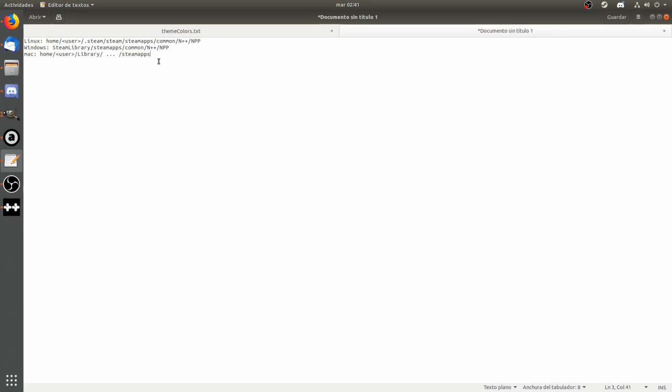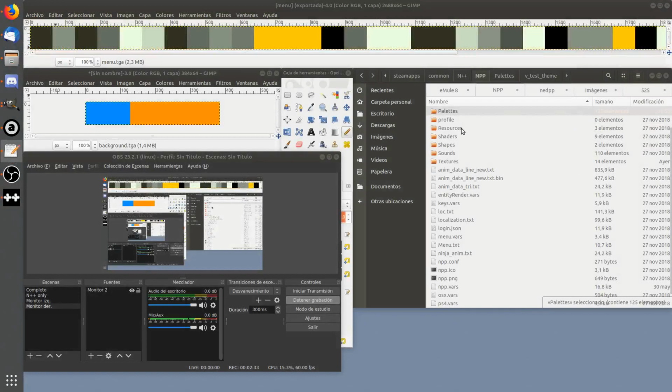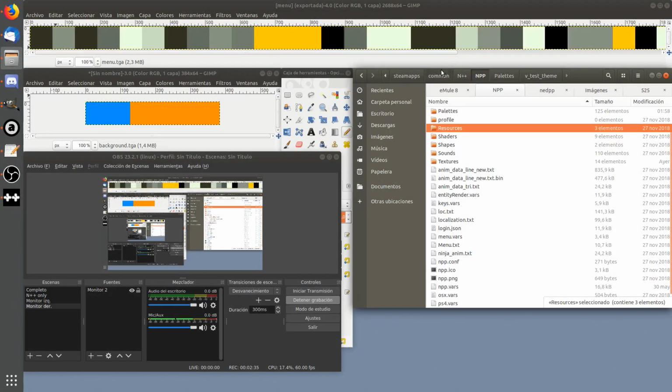Again, the most important part is you have to find Steam apps. Once you've done that, everything else should be the same. Maybe in Mac, instead of a subfolder, it is a package, and you have to navigate to the contents. Anyway, so once you found the folder, you will be over here, in the folder Common N++ NPP.